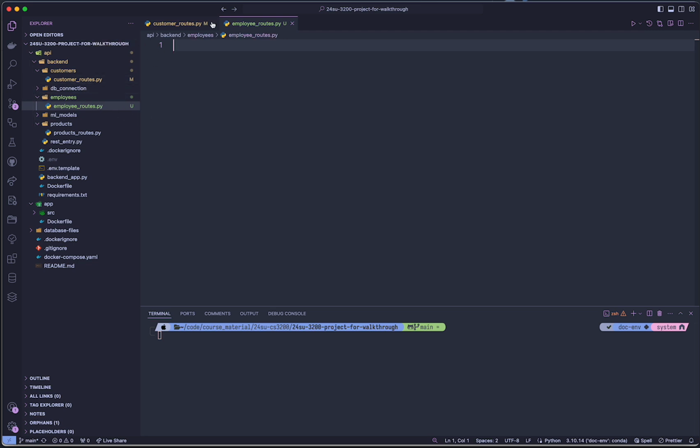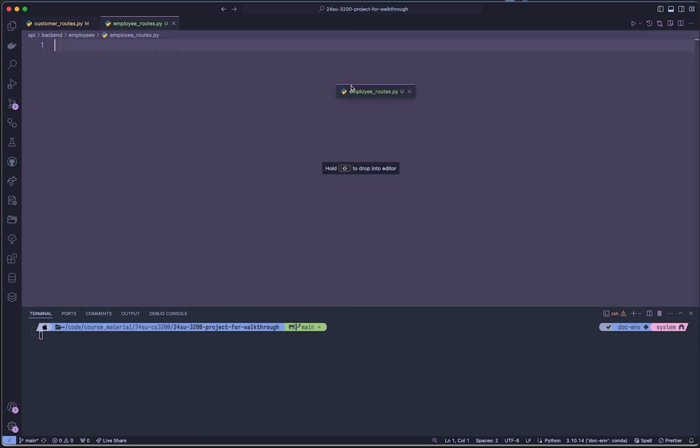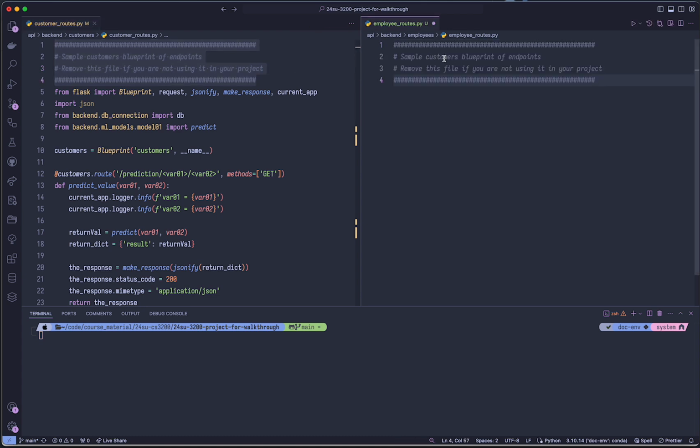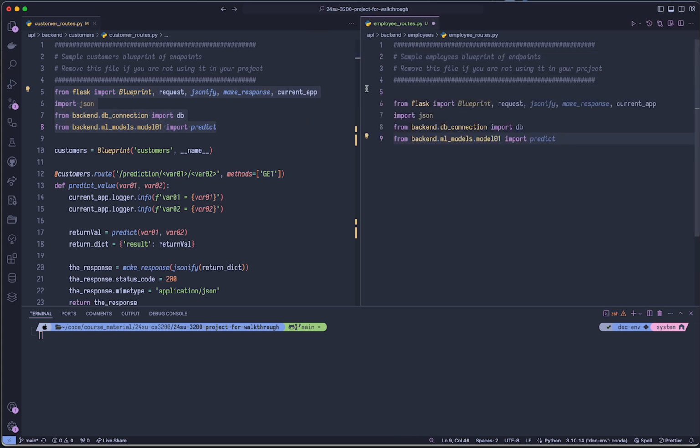So I'm going to base it on the customer's route file. So just so I can put them side by side, I'm going to do a little copy and pasting. So first thing I'm going to need is all of the, let's see, I'll copy the header. And so this will be sample employees blueprints. And then I'm going to copy and paste the imports that I need. I'm sorry, the imports, not headers. What am I thinking? So we're going to do that.